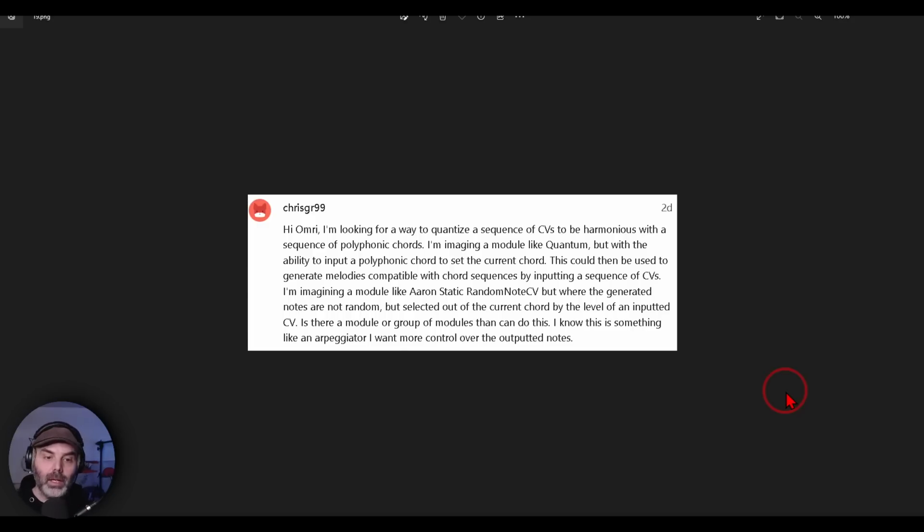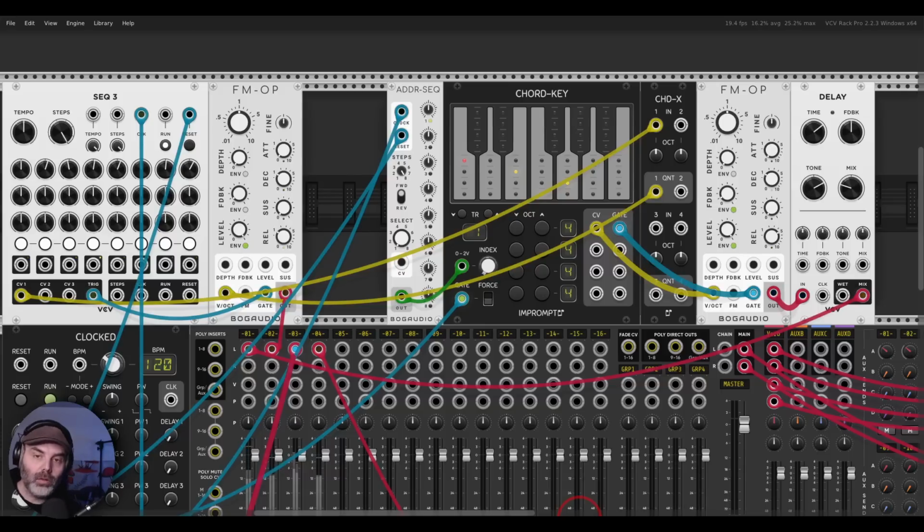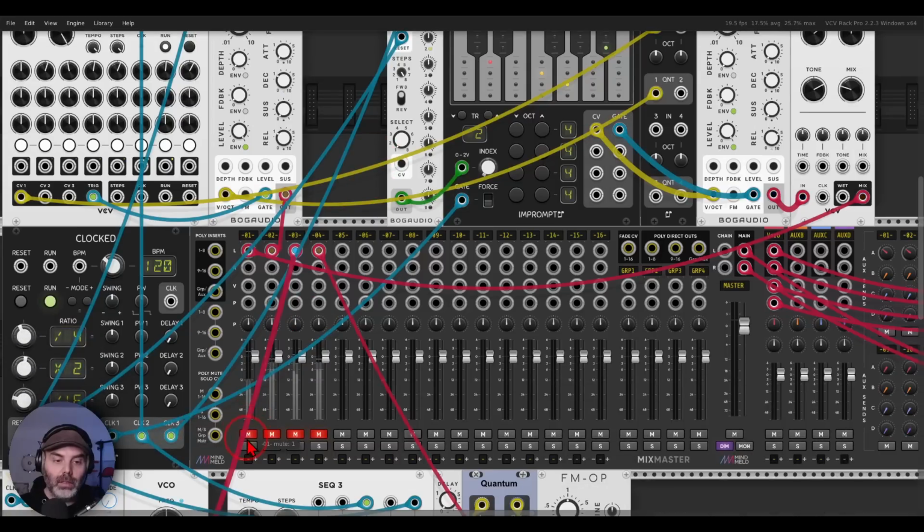I know this is something like an arpeggiator. I want more control over the outputted notes. I have something for you. I have two things actually you can try. So first of all, there is the chord key from Impromptu, which will generate chords. It's a chord sequencer or chord generator, just like I have it set here.